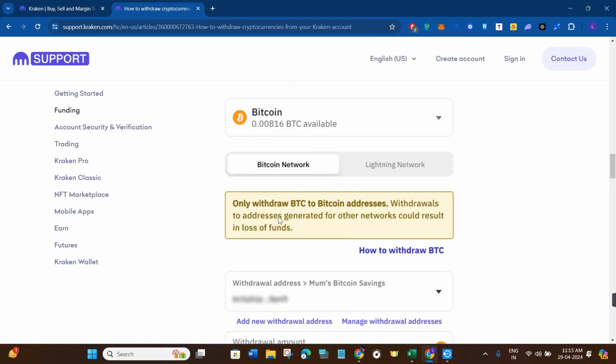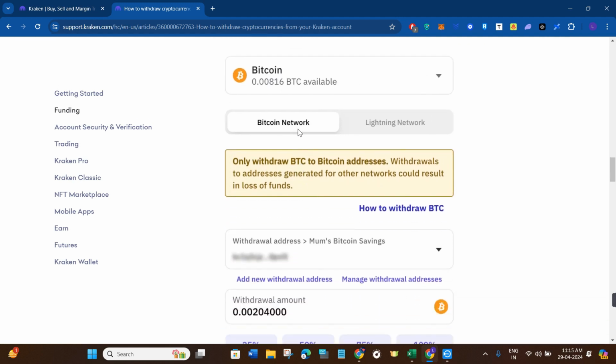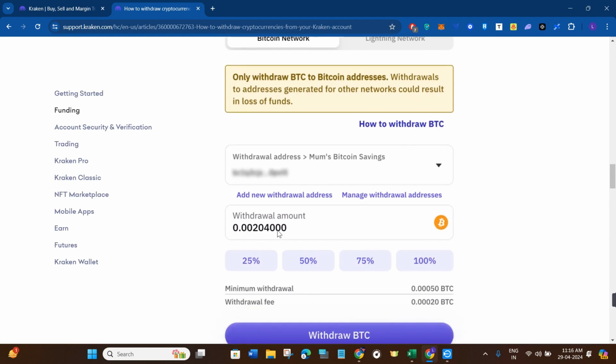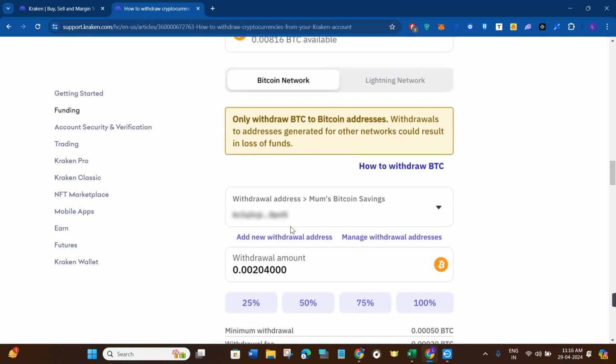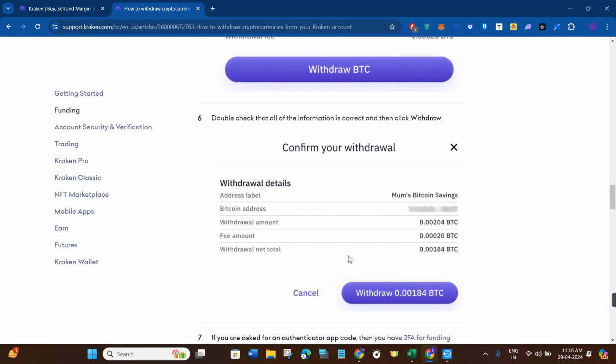So over here you just have to select the particular crypto which you want to withdraw. Let's say you want to withdraw Bitcoin, so after selecting it, it will show you the Bitcoin network. So over here you just have to copy this address from here, then enter the amount of Bitcoin that you want to withdraw, or you can choose any other crypto that you have selected. Afterwards, you need to press the withdraw BTC button.